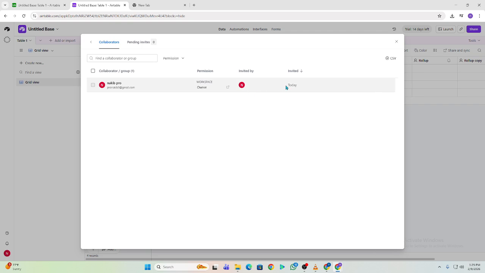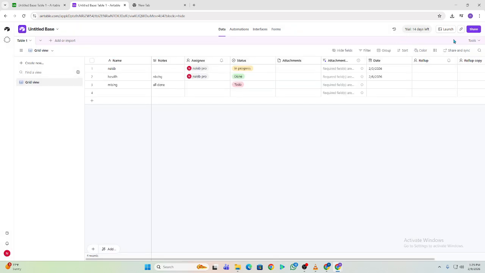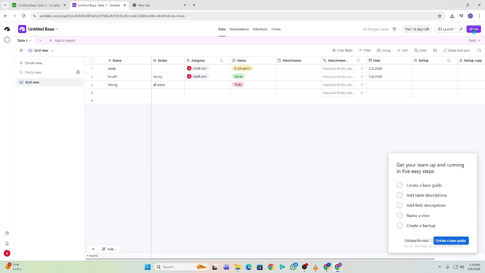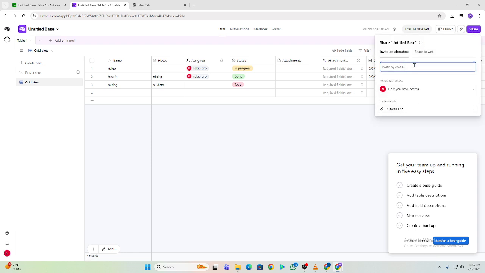The safest way to share is with specific people. Invite users by email and choose their permission level. Only give edit access if they truly need it. Most people should be viewers or commenters.